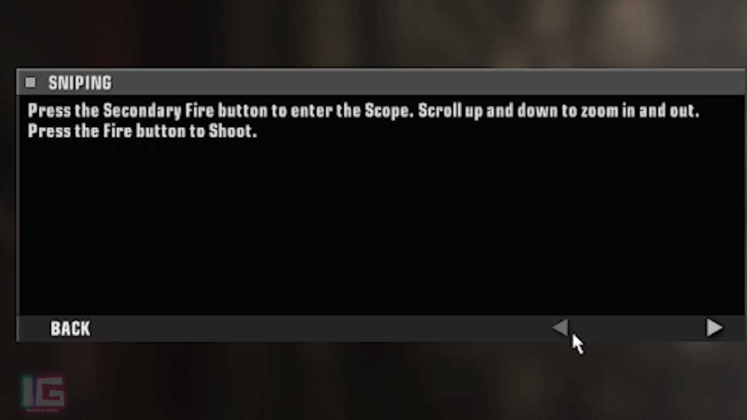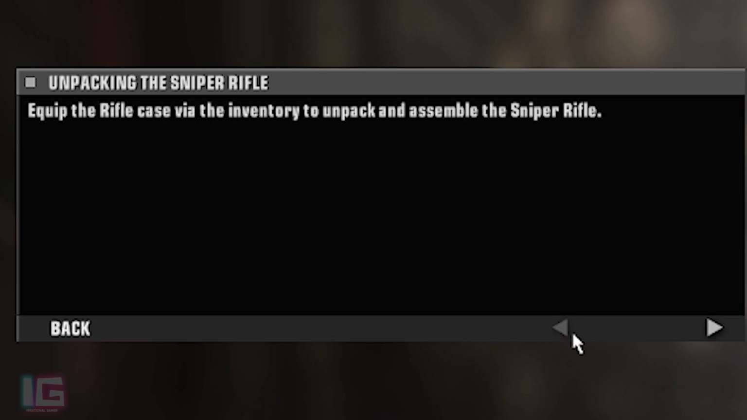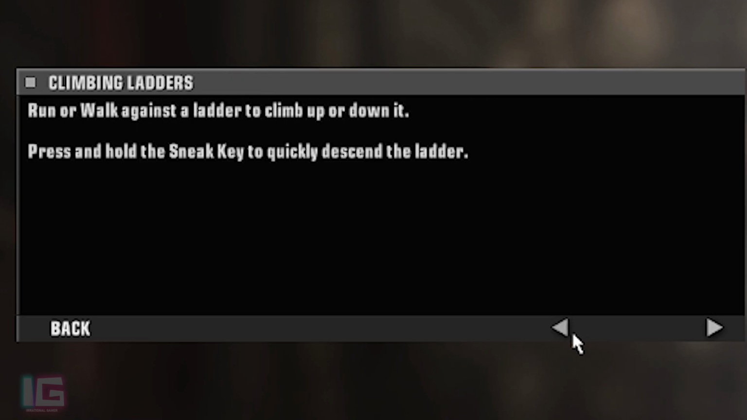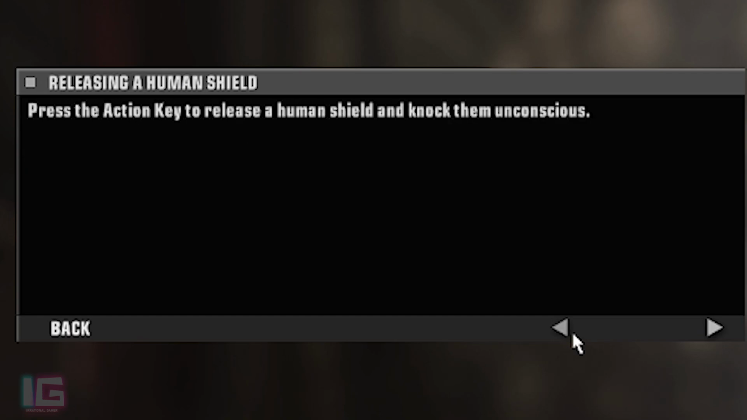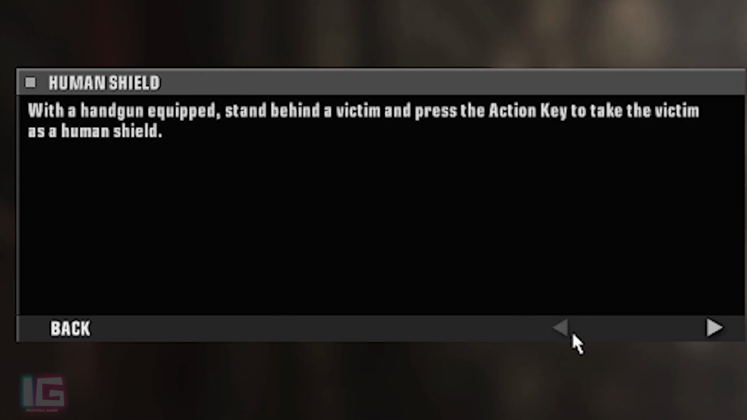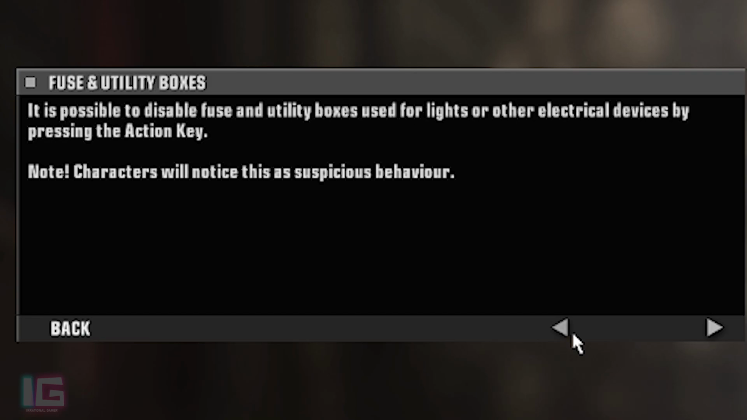Press the secondary fire button to enter the scope. Scroll up and down to zoom in and out. Press the fire button to shoot. Equip the rifle case via the inventory to unpack and assemble the sniper rifle. Run or walk against a ladder to climb up or down it. Press and hold the sneak key to quickly descend the ladder. Press the action key to release a human shield and knock them unconscious. With a handgun equipped, stand behind a victim and press the action key to take the victim as a human shield. It is possible to disable fuse and utility boxes used for lights or other electrical devices by pressing the action key.